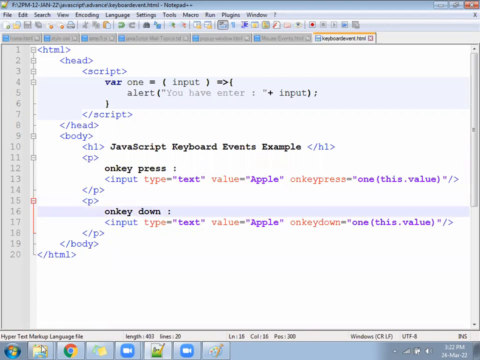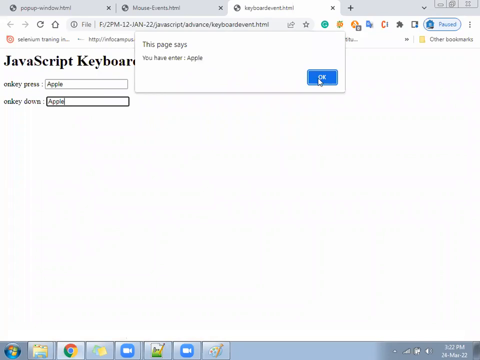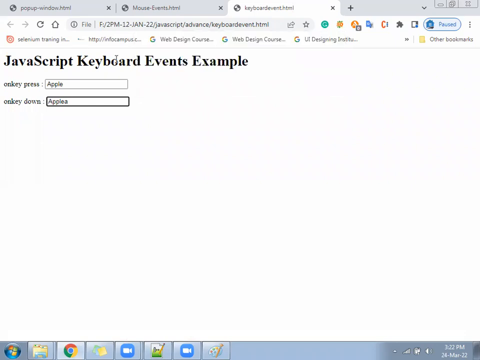On key down. See here, if I press any key, it comes similarly. The up arrow key and down arrow key are also coming. In key up and key press, okay, in key press, key up and key down are not working.